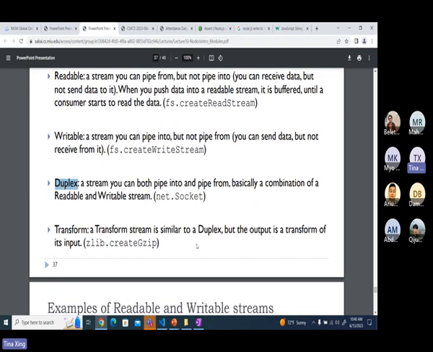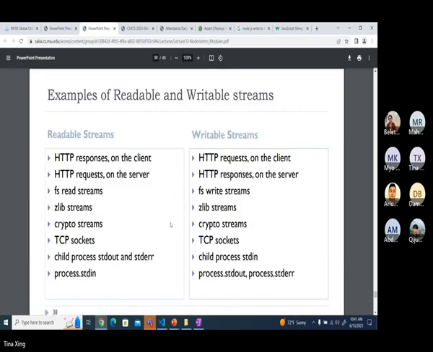Later on, we'll show a very simple demo, in which I will give you a TXT file and we will convert it into a zip file. Okay, one simple demo. And examples of read file and write file. Take a look: all on the left side are readable streams. On the right side are writable streams.